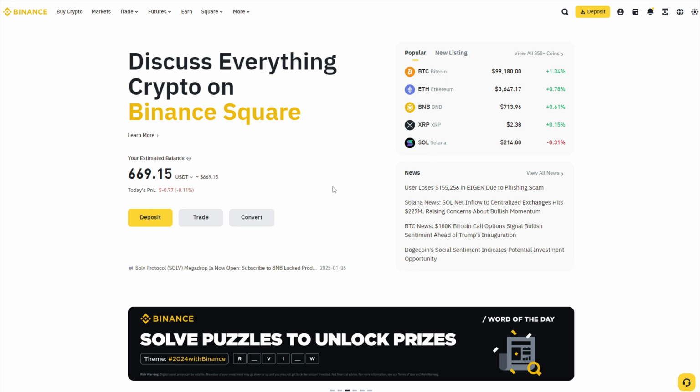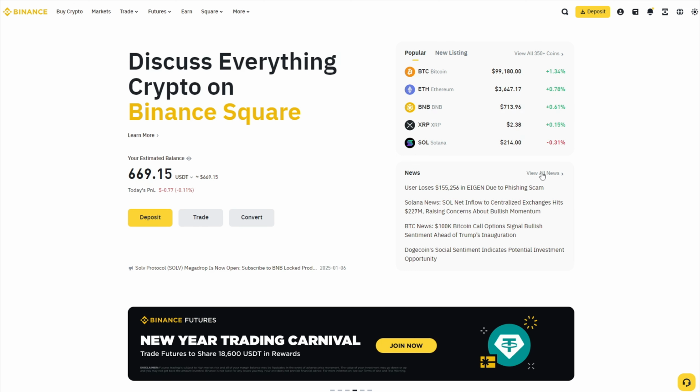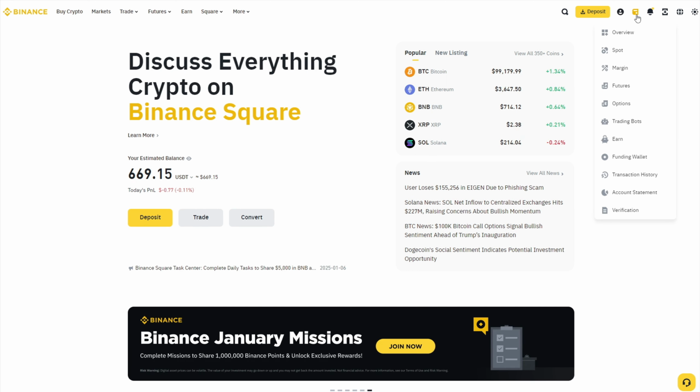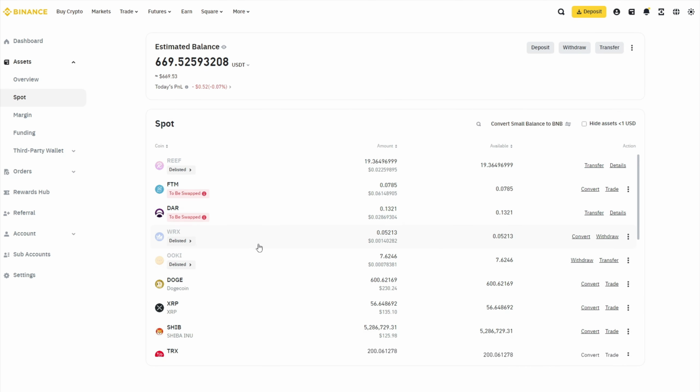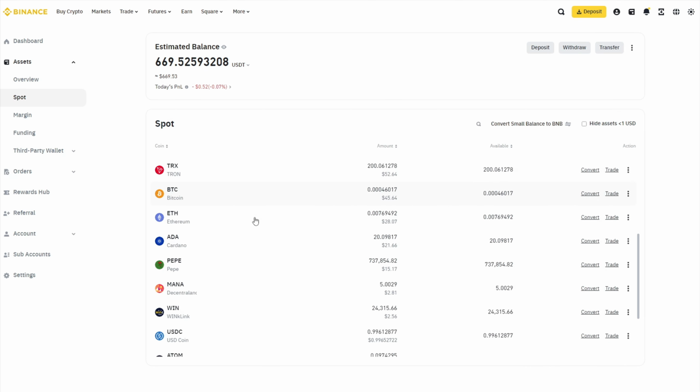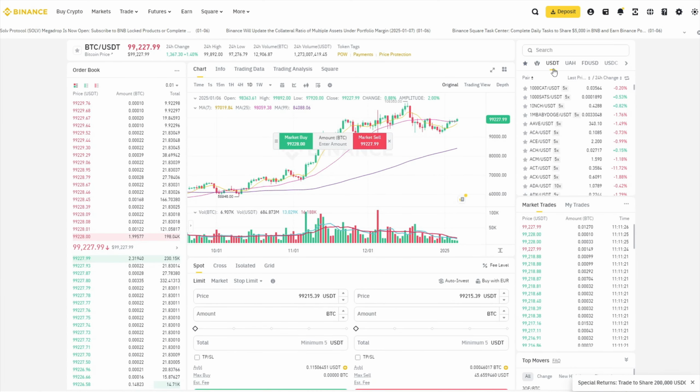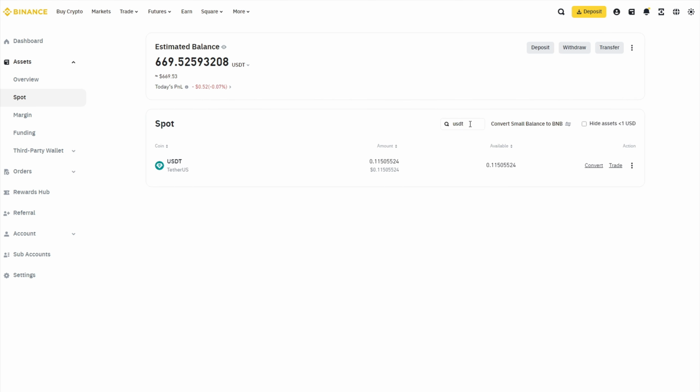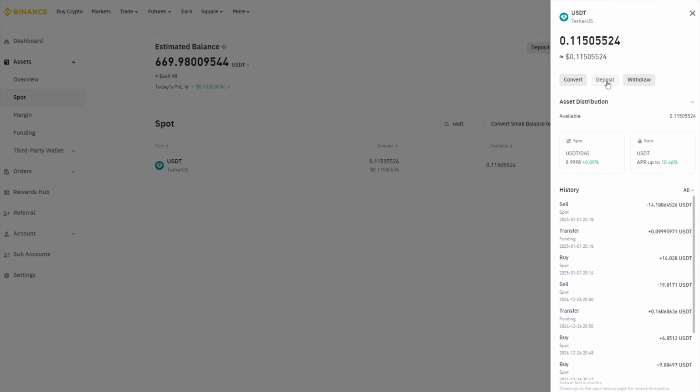instructions. After registration and after confirming your account, you need to select the wallet icon on the Binance website. Then open the spot section. In this section, you will be able to find your assets on Binance. The main exchange coin on Binance is USDT. Using USDT, you can buy any cryptocurrency. To find out the wallet address, you need to select USDT from the list. Then click on the deposit button.